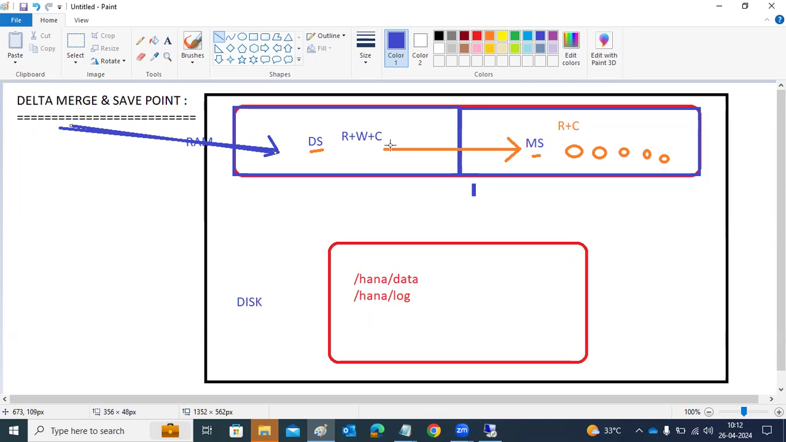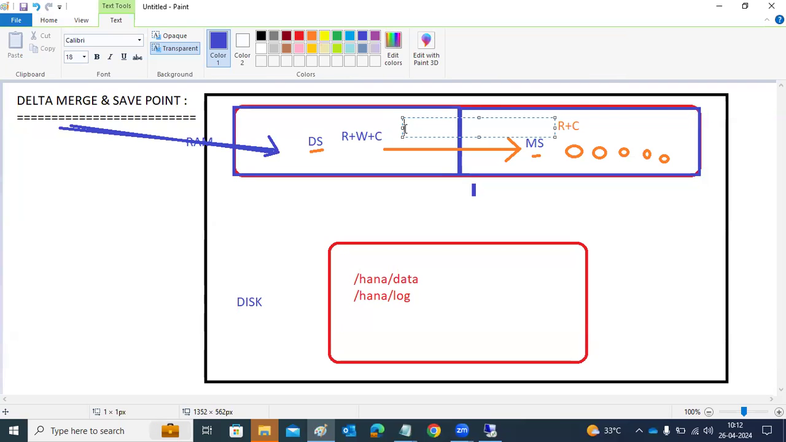Once the transaction is committed, then the data will go to the main storage. If the transaction is committed, the data goes to the main storage. This procedure is called the delta merge procedure. Now you got it, right?